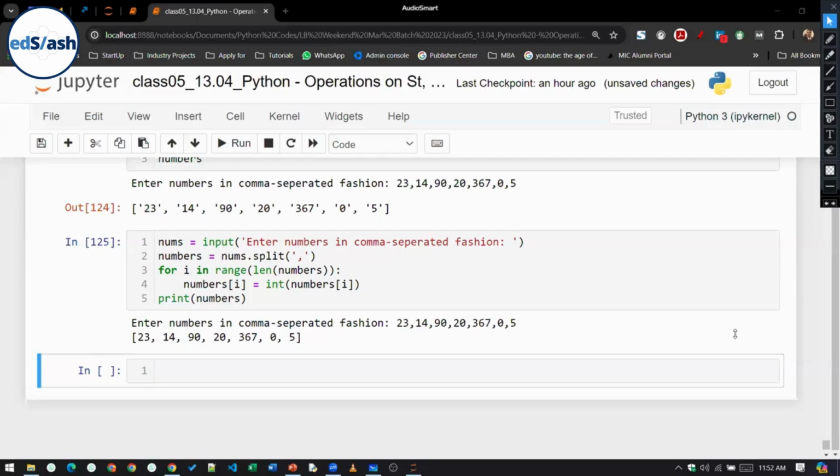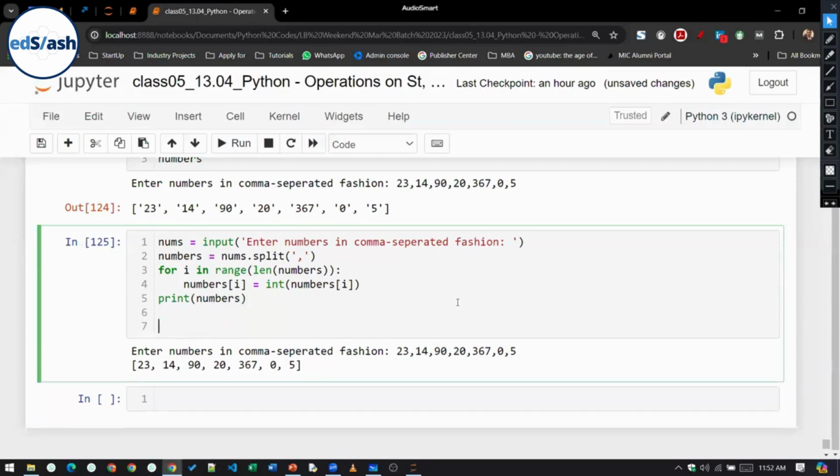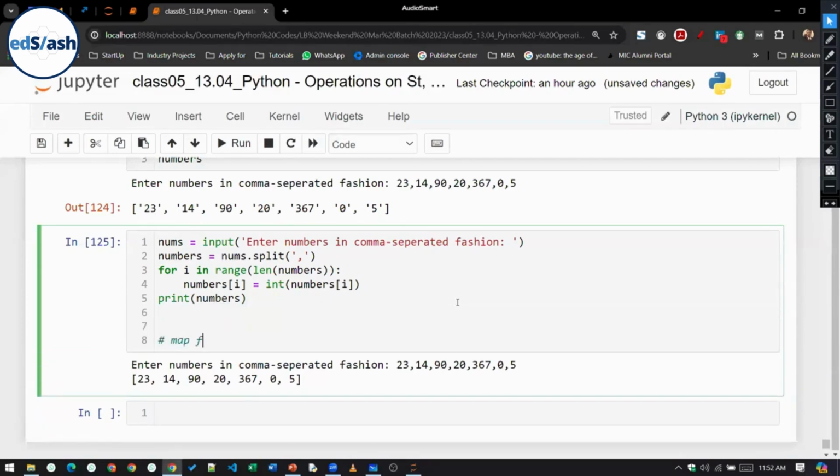There is another way available, but I have not covered that yet. I'm just writing that down. You can directly use something called the map function. Okay, I will cover it later on.